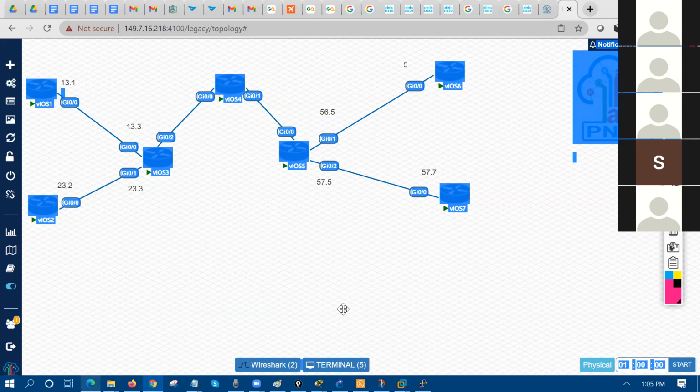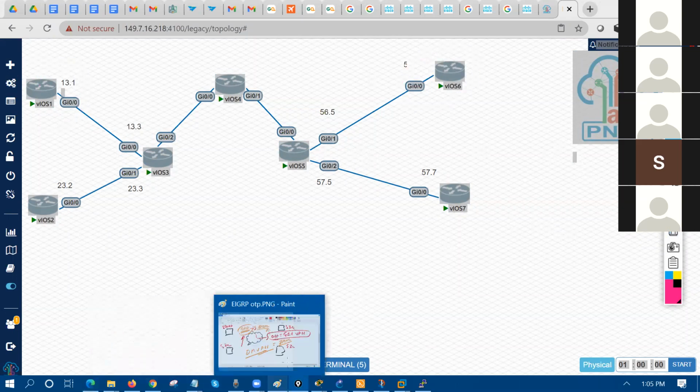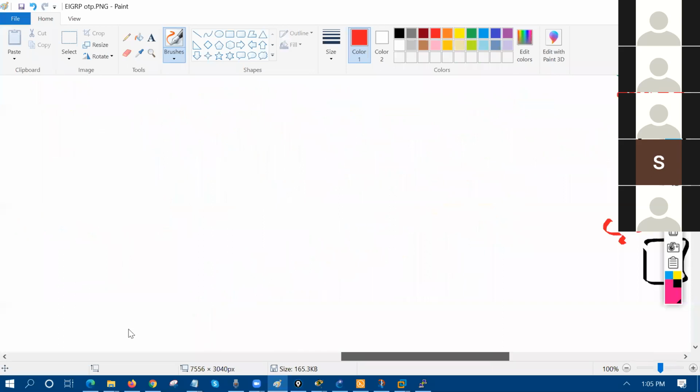So if you compare DMVPN and OTP, I'll go for OTP if you just need to provide overlay connectivity between this branch location and that branch location. If you don't need security right now, go for the OTP.